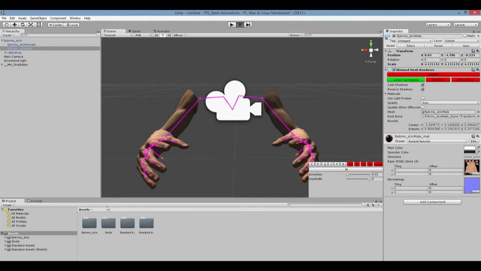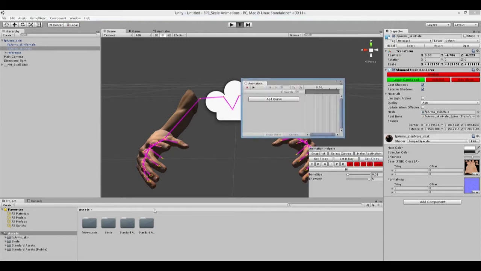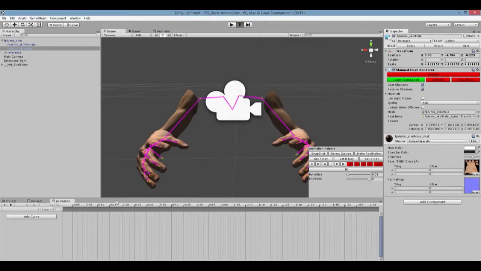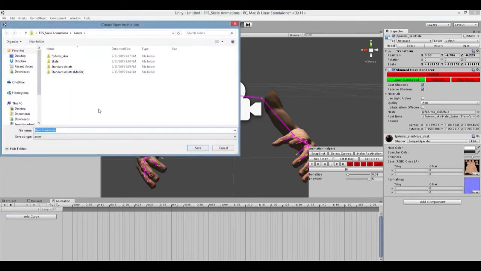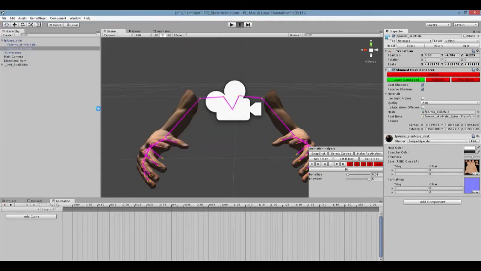And then what we want to do is hit Control 6, and that'll bring up the animation window. And I'm just going to take the animation window and put it down here because I like to work with it there. And what we can do now is left click right here, create new clip, and I'm just going to call this idle and save it in the assets folder. Right? And now we can start animating. So we'll hit the record button right here. That'll pop up and give us keyframes, right?